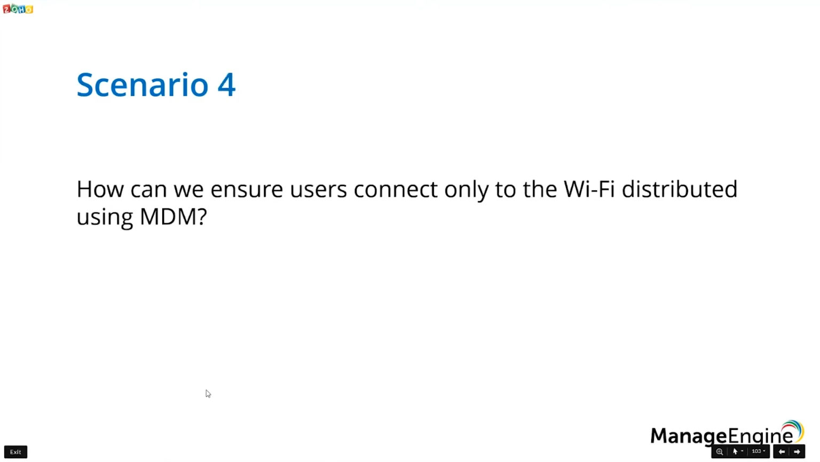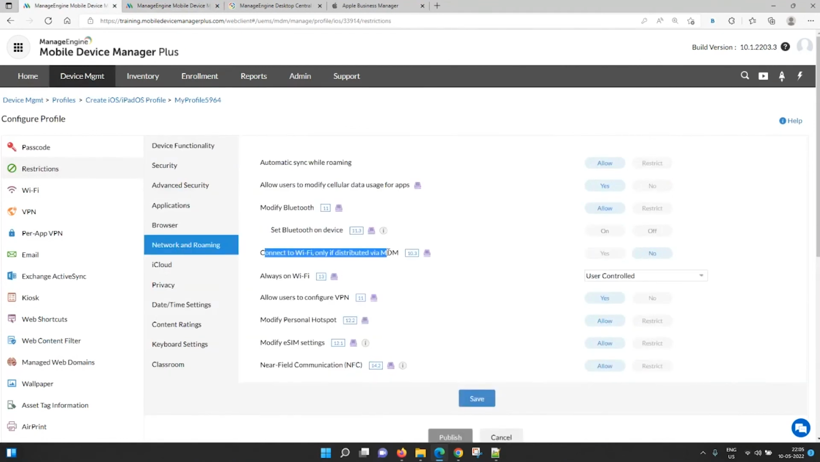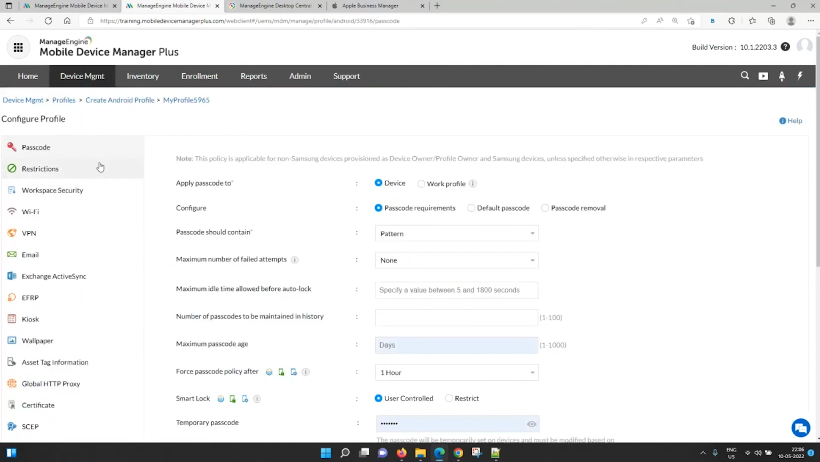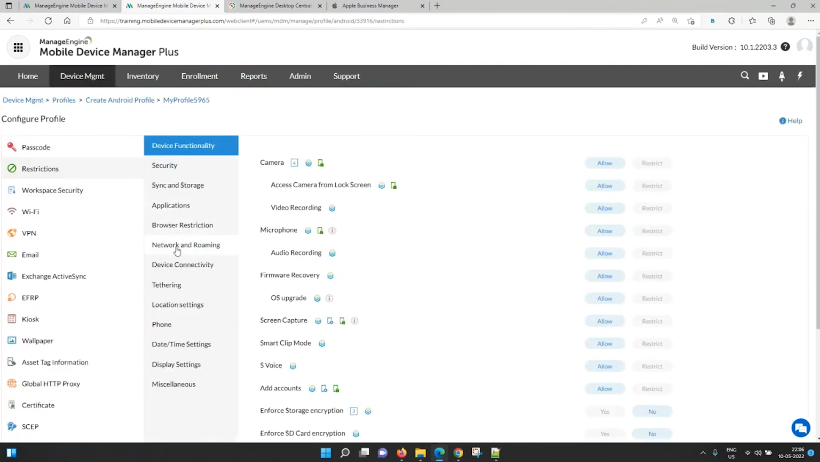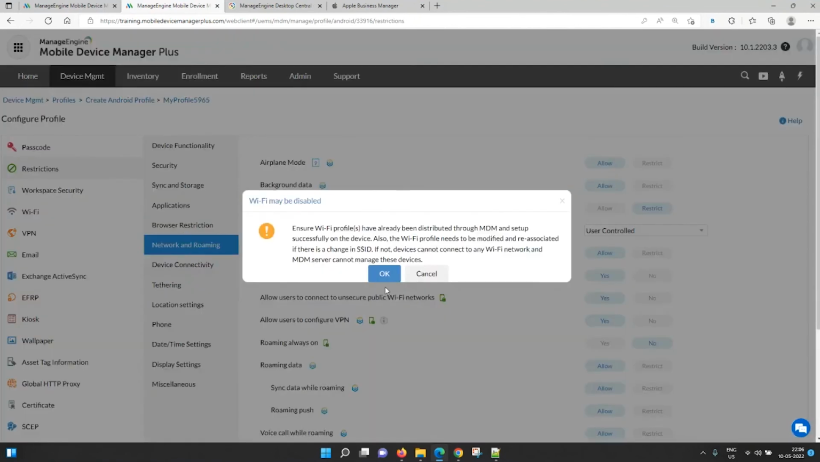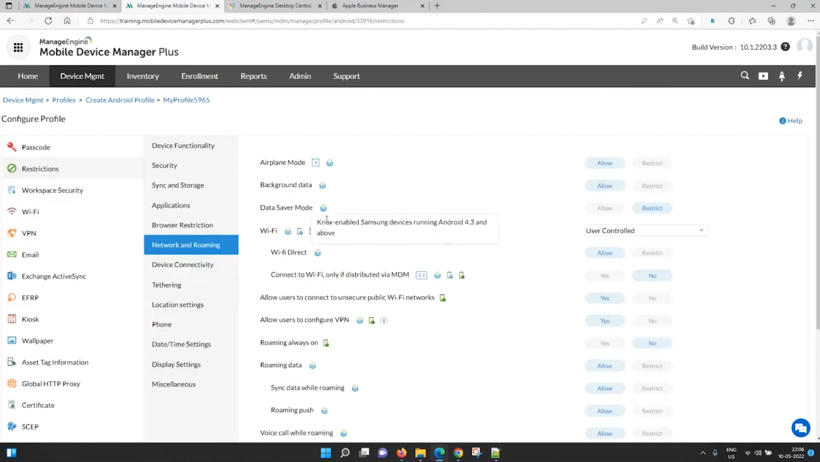And how can we ensure the users connect to the Wi-Fi whichever is distributed through MDM? I don't want my users to connect to any open source Wi-Fi. How can I prevent it? Same way, you can go to profile, go to restriction, network and roaming restriction. Here is where the option is connect to devices only, which is distributed via MDM. Same is available for Android as well. Restriction, network and roaming restriction, connect to Wi-Fi devices, which is distributed by MDM.